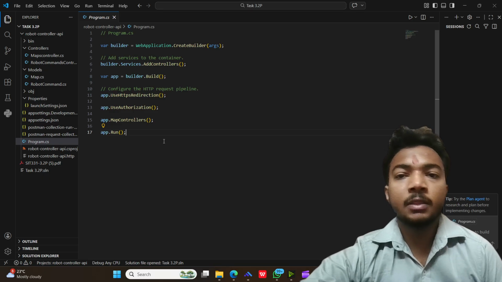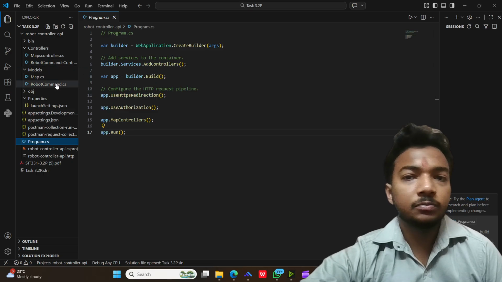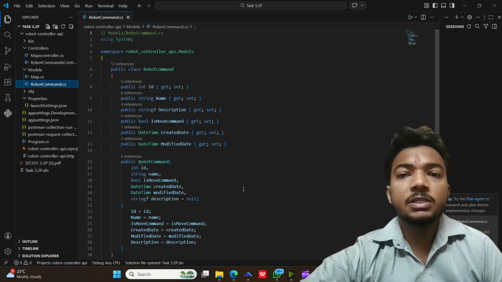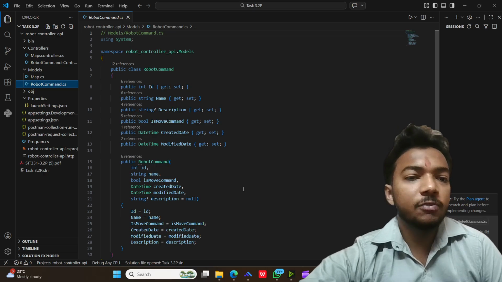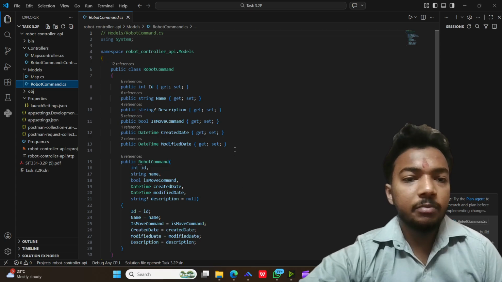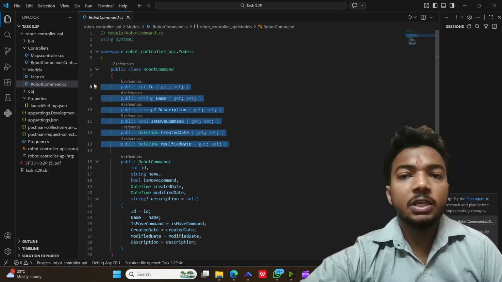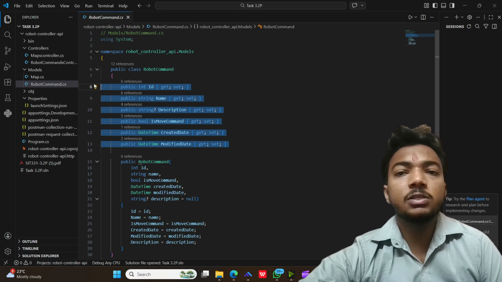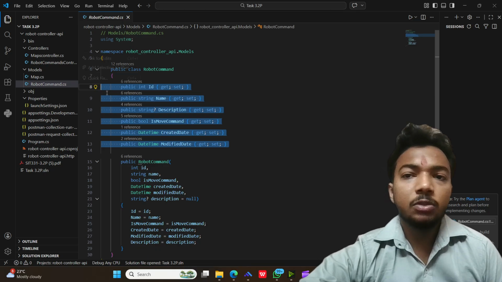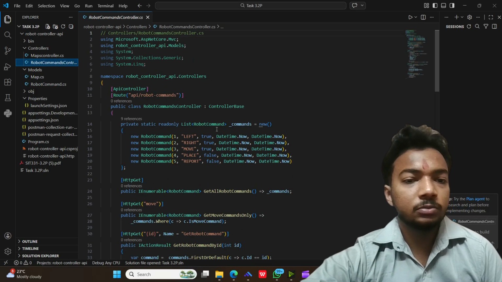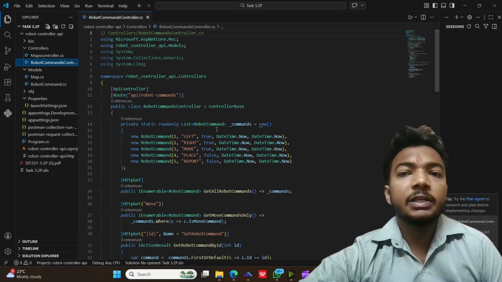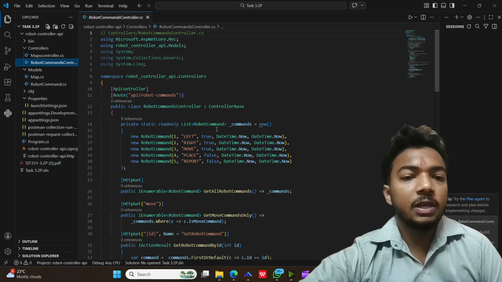Now, moving to the code. Robot command entity. The RobotCommand class represents a command that can control the robot. It contains the following properties: ID, name, description, is move command, create date, modify date. These properties allow the system to store information about robot commands and track when they are created or modified. Now, moving to the robot command controller, this handles all the robot command endpoints. A private list stores existing commands such as left, right, move, place, report.